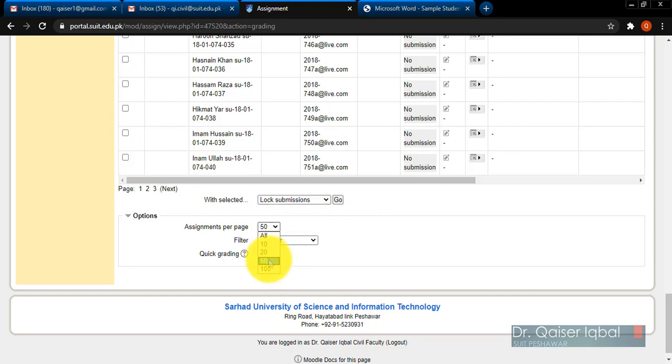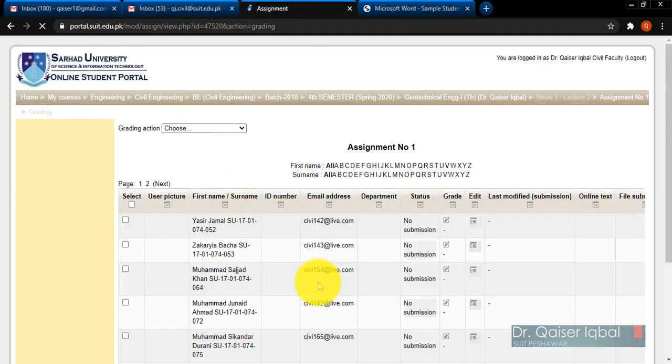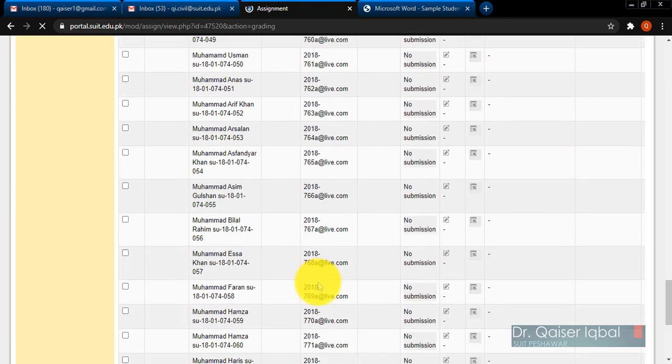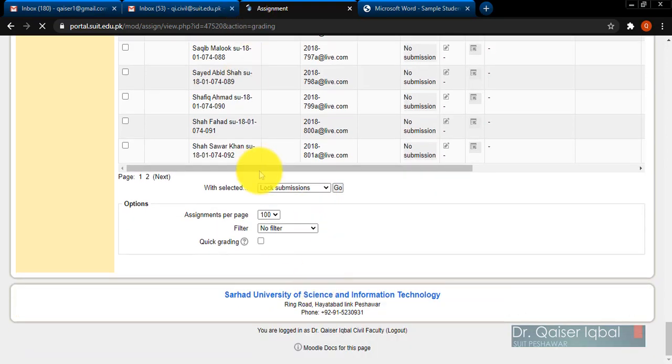You can also change the number of students who can appear on your screen. Currently it's 50, you can make it 100 as well, so 100 students will appear on your window. Now it will reload, and you can see 100 students are being shown on one page. I've got 130, so there are 2 pages over here. The first will have 100, and the next will have 30 students.